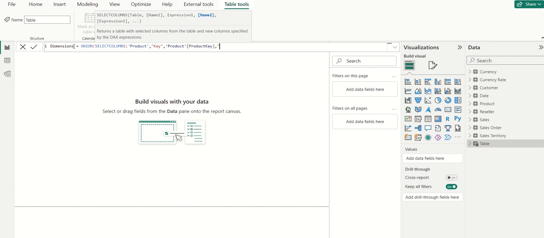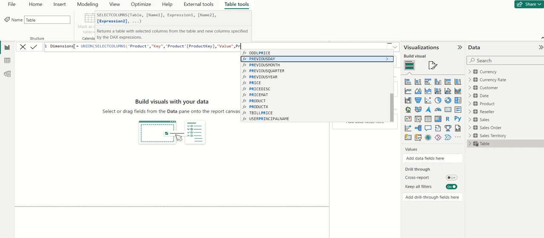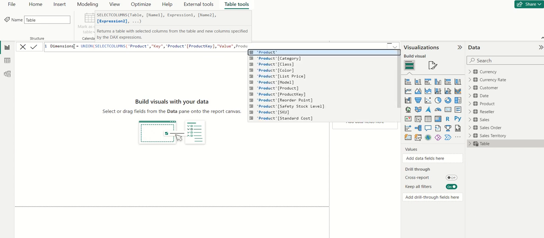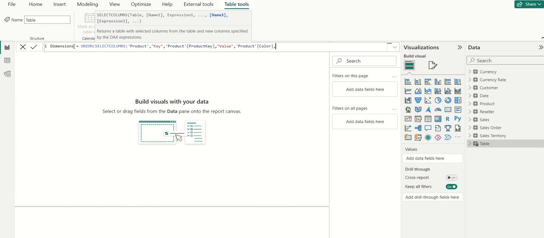Next I'll add a column called value, and I'll populate it with the product color. Then I'll add a column called dimension, and inside the dimension I'll show it as color.